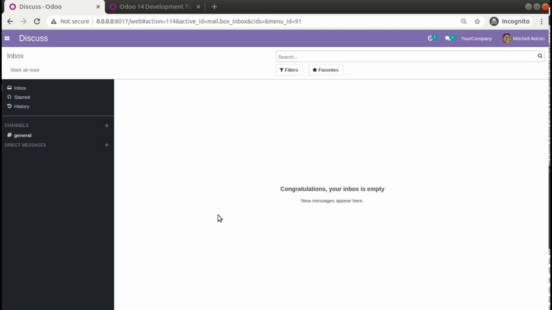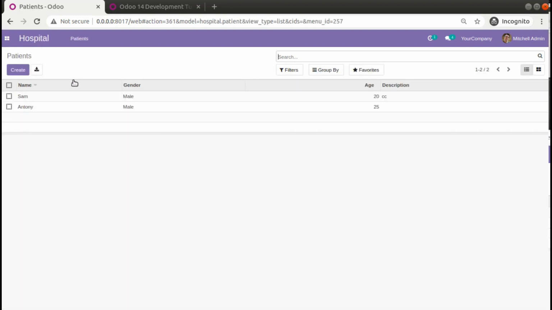So you all know we have already created a module, defined a model, and also defined its form view and tree view. Currently in this database I have already installed the hospital module. You can see the hospital menu that we have created and the patient view.